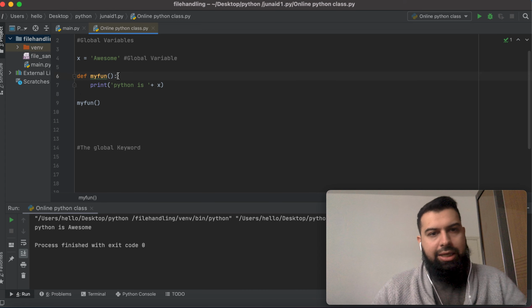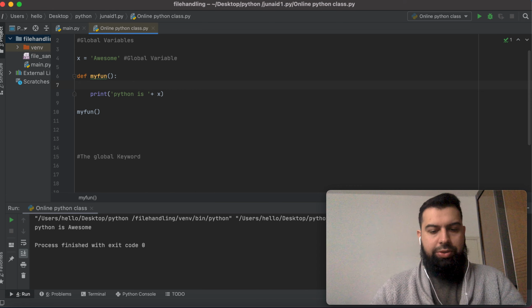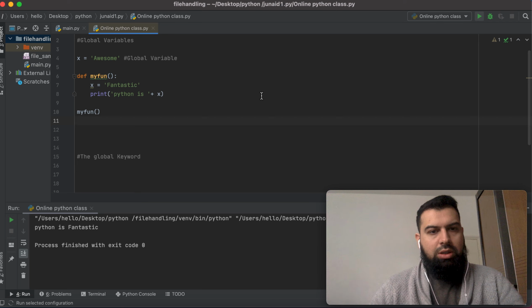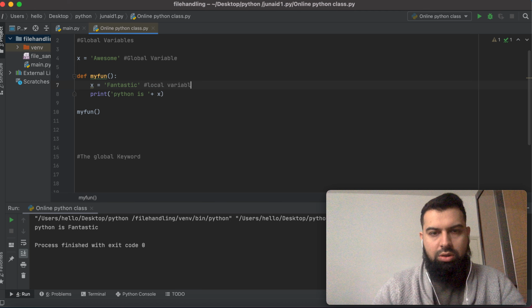Now we're going to create another variable just to show you the difference between a local and a global variable. For example, we're going to create another one, x equal to fantastic. Okay, now let's call this function. What happens here now? Python is fantastic, because you see this variable here, we created a local variable inside the function. A local variable inside the function.